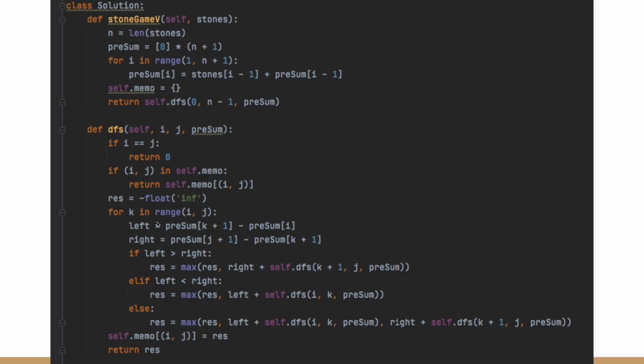So we use this, which stands for the summation from i all the way to k, and this is from k all the way to j. We split the array into two, and then we calculate the summation from the left hand side and the right hand side, and we check which one is bigger. And the second player is a jerk. We already know that. So if the left hand side summation is bigger, the second player will say, hey, I'll let you pick the right hand side because it's smaller.